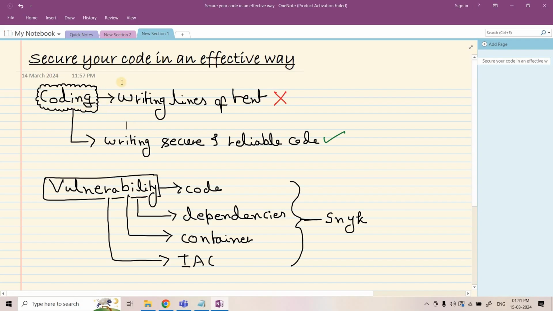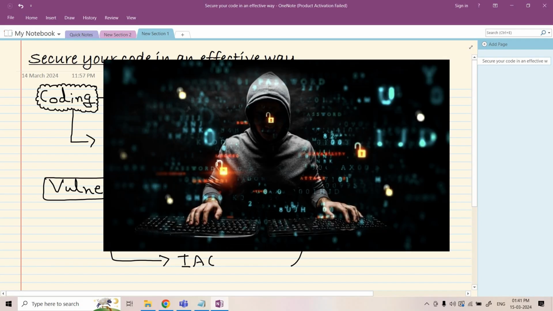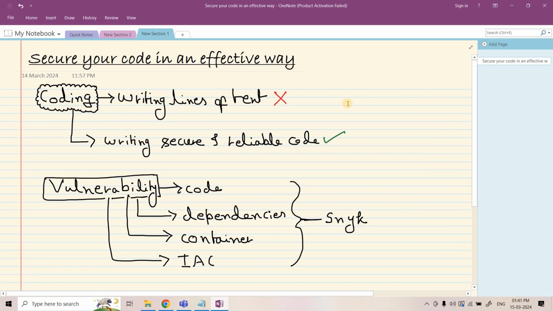What I'm trying to say is coding is nothing but writing some lines of text, especially nowadays when hackers have very powerful technologies. At that time we should be very careful while writing our code. It should be secured code and reliable code also. We need to make sure that our business is not getting impacted due to our code having vulnerabilities in it. And vulnerabilities may appear in different places.